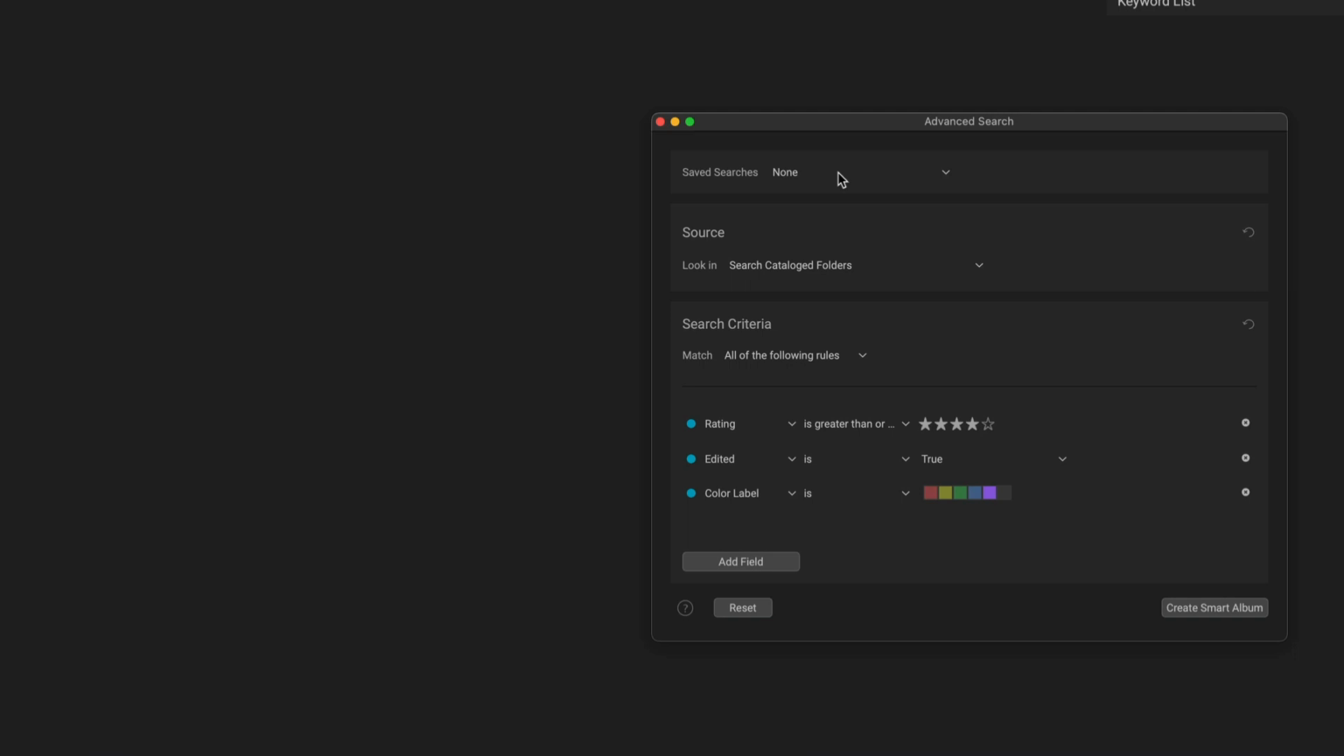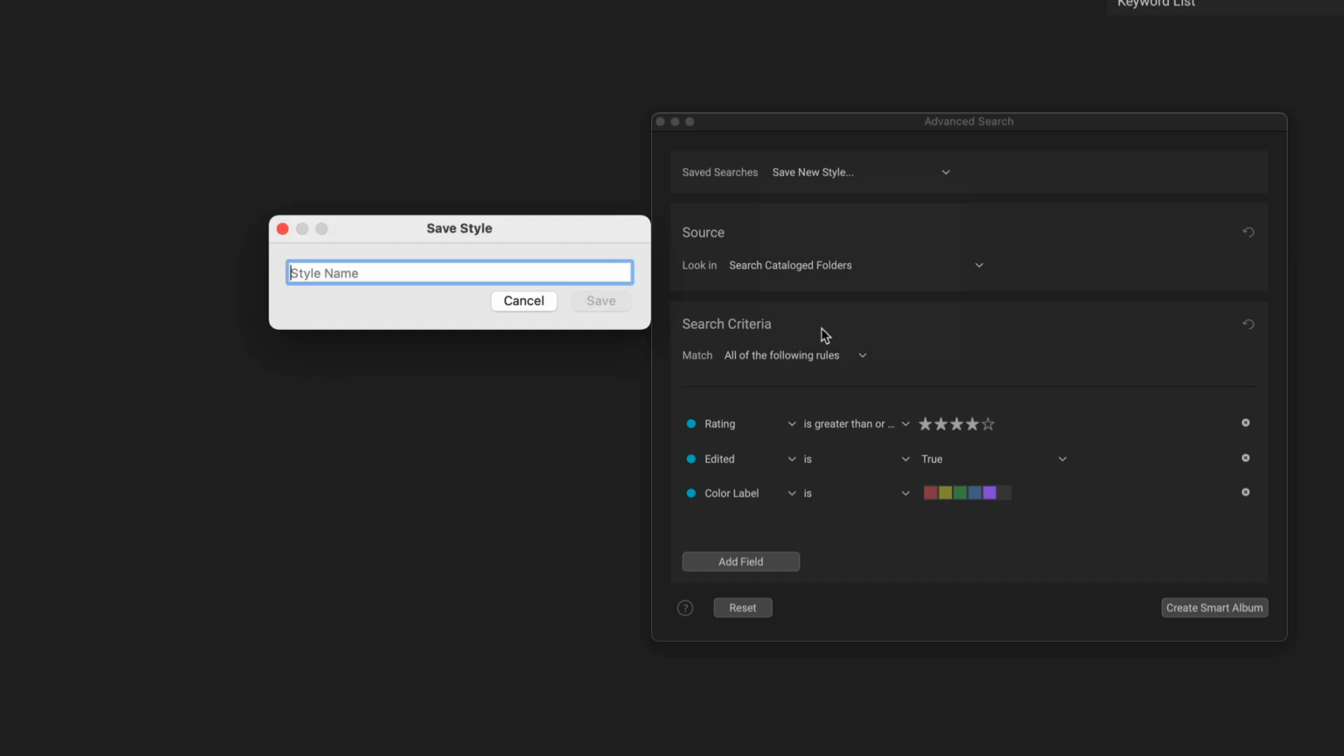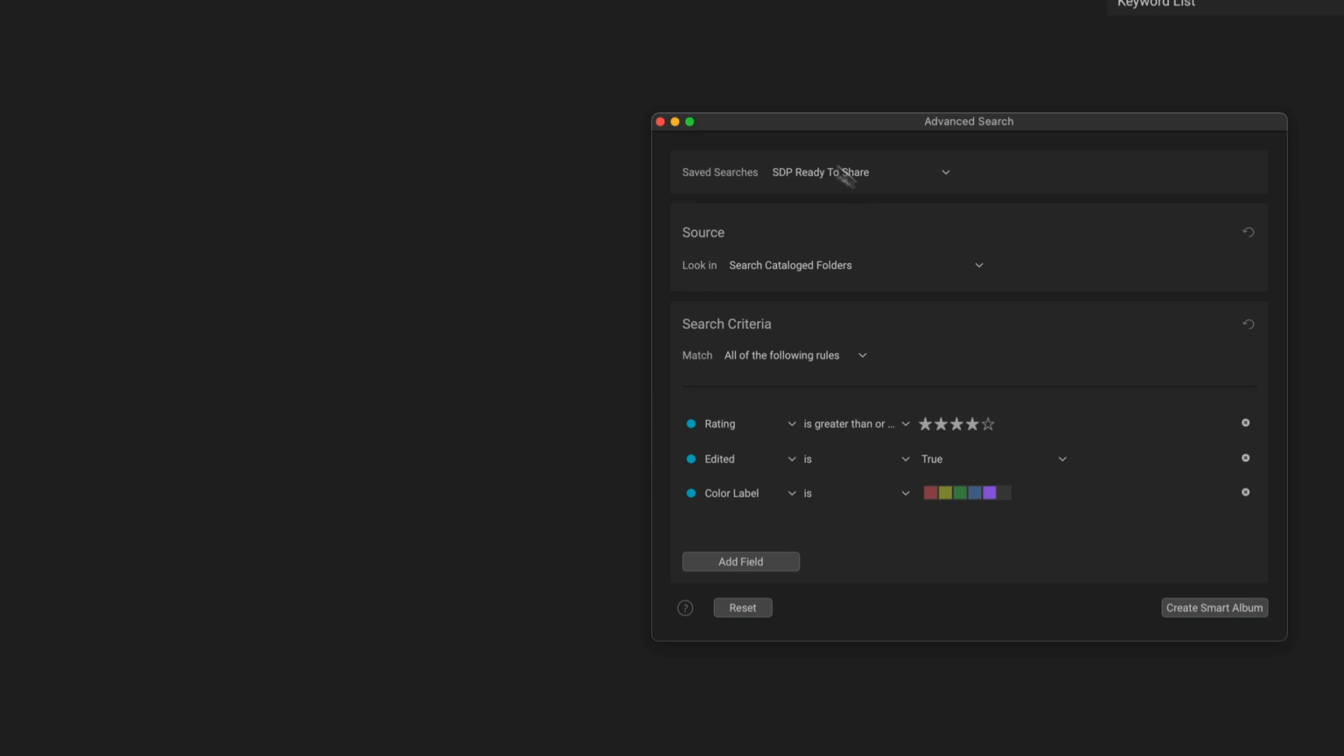So I can save this as a search, right? I can go down here and say, great. Let's say new style and ready to share, right? So now I can pull this up anytime I need to and search my catalog folders. Or I can use the advanced search as a way to create some search criteria and then create a smart album for it. So a search like this, where it is your best work that's ready to share, or a view of work across a certain date period or things like that, often you want to create that as an album you can go back to again and again.